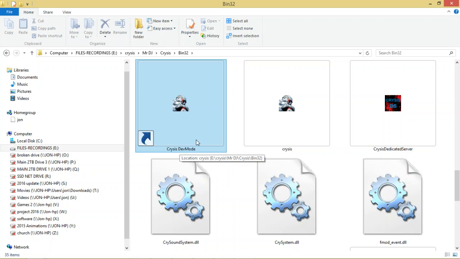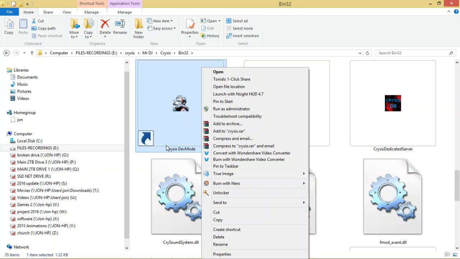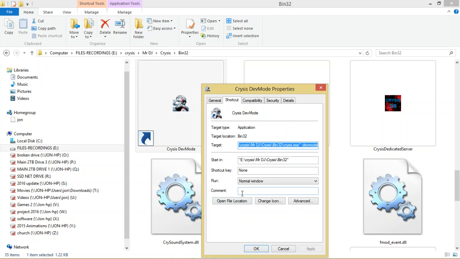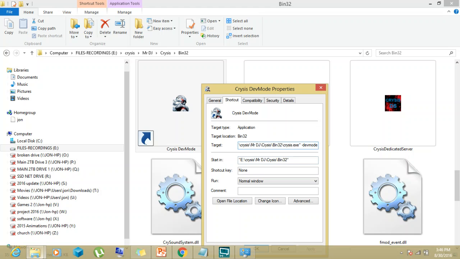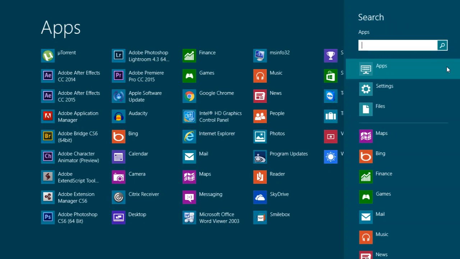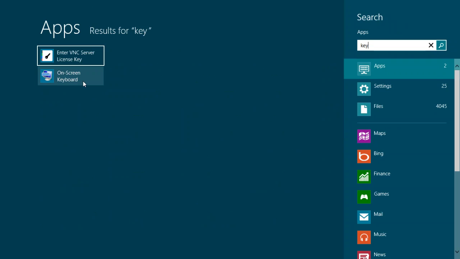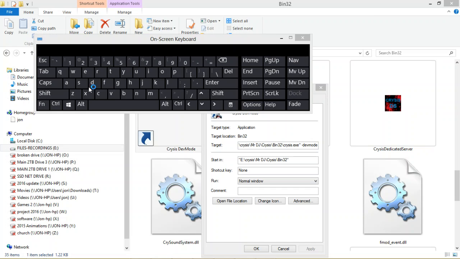After you have done that, you're going to right click on the shortcut and go to properties, and where it says target, you're gonna put this in: dash dev mode. All right, it's this key. Let me show y'all. See if I could pull it up. Okay, good. So it's this. You see that dash right there? Not the underscore, the dash, and then just type in dev mode. And just make sure you make a space. Alright? So it's that simple.